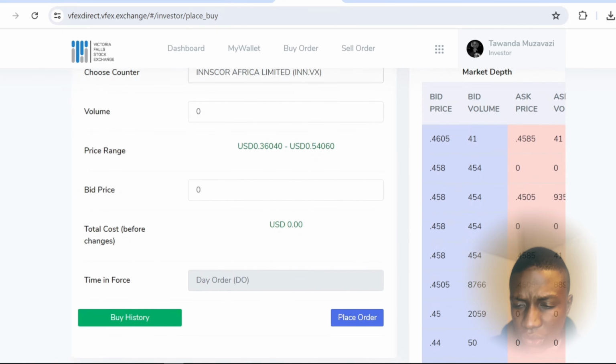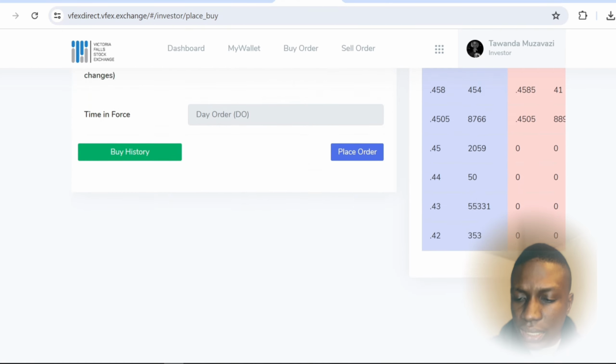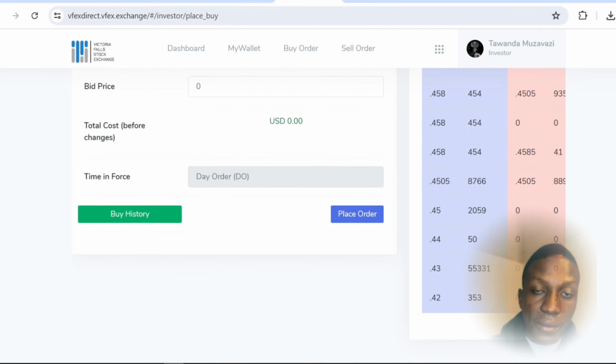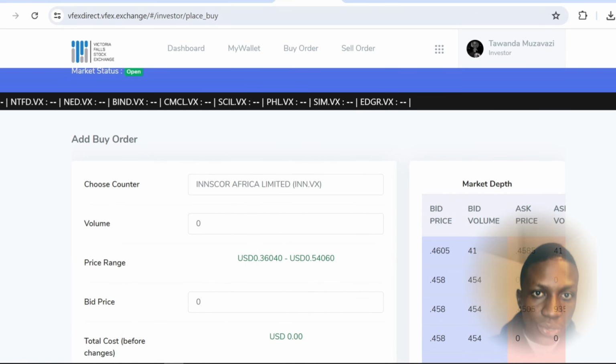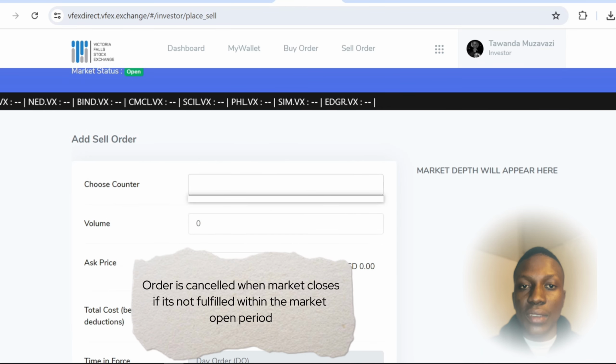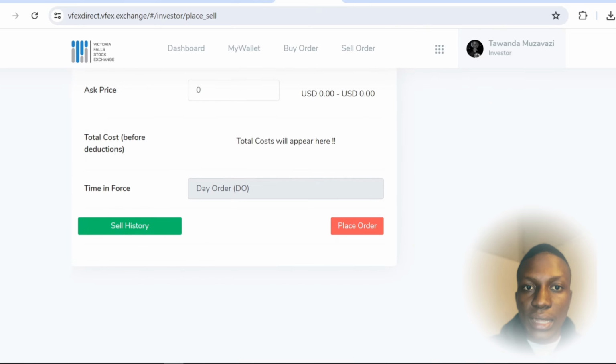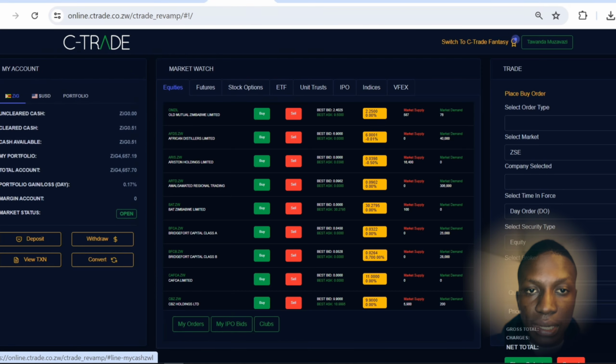Then you can also add your buy order. Same thing, you can choose your counter, choose your volume, the price range, etc. You can only select day order, so you can only buy if the shares are available before the market closes. If the shares are not available, that money will be returned to you, and that order will be cancelled. Now let's move on to CTrade.